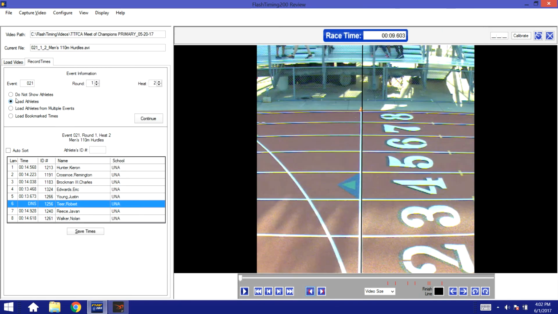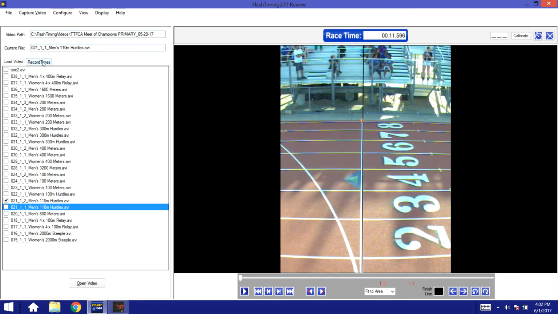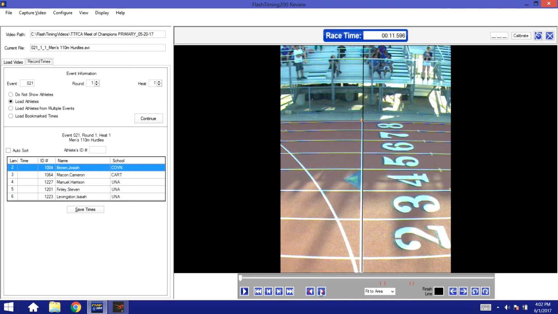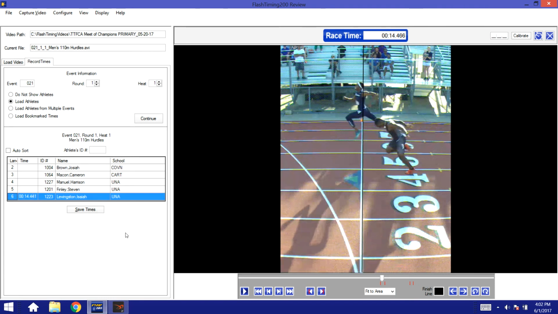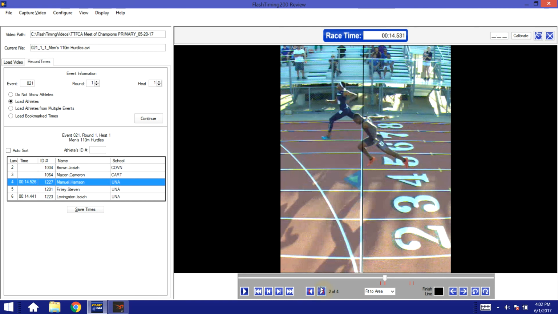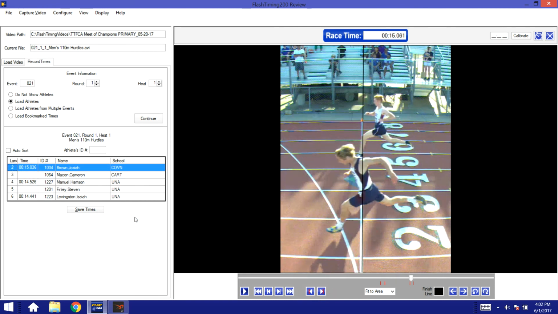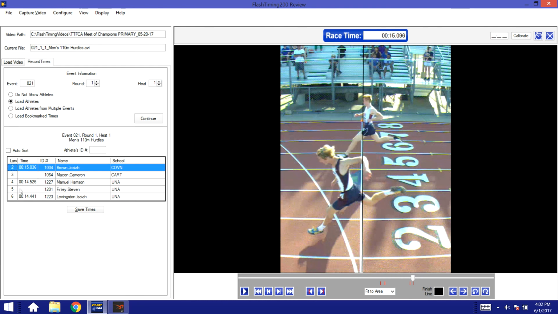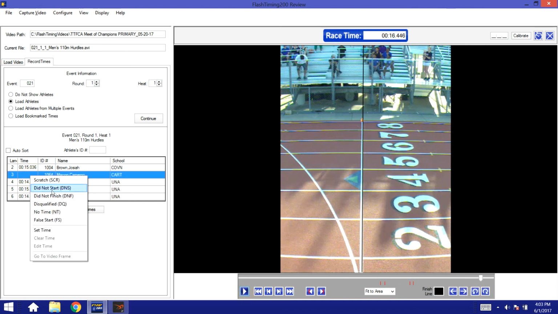So we'll go back to FlashTiming. We'll get Heat 1. Double click here, click Record Times. You see the athletes over here. I'm going to pull these in real quick. That's lane 6, 4, 2. There's lane 5, and then also it did not start in lane 3 there.